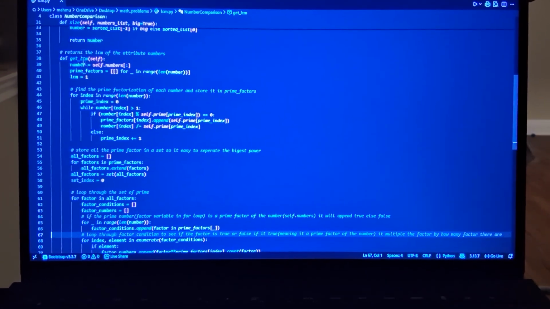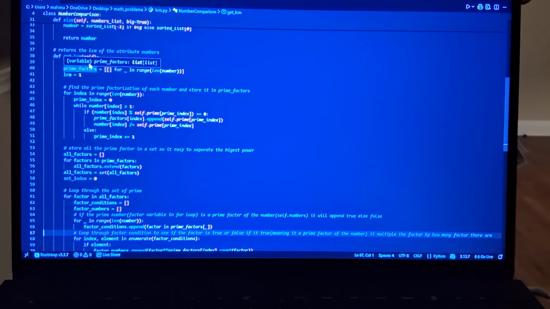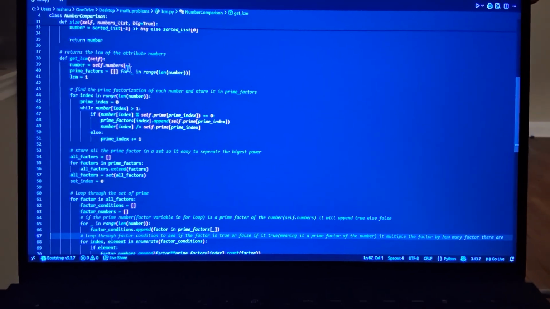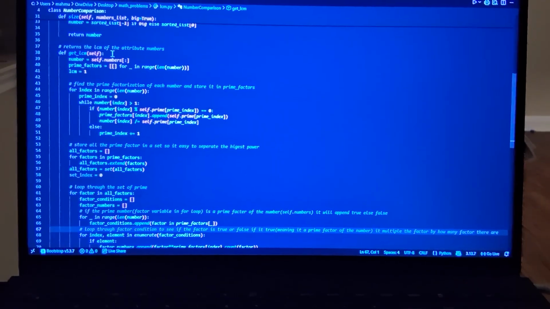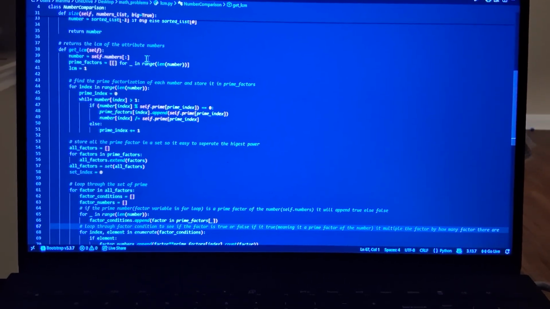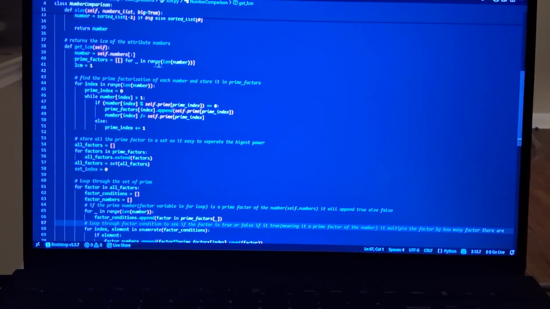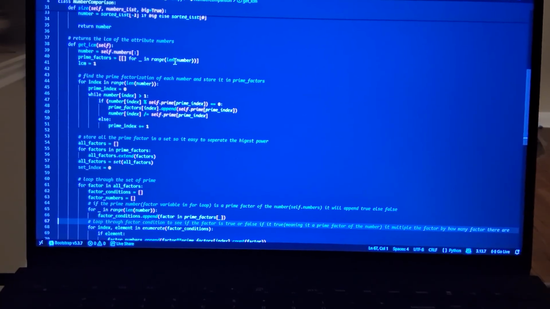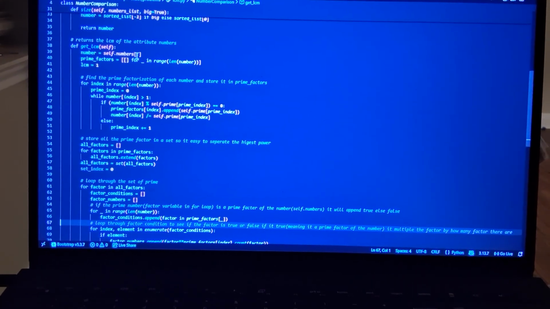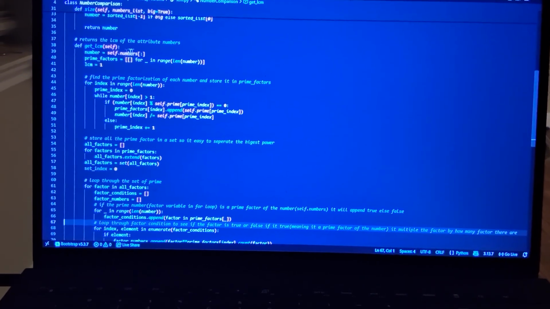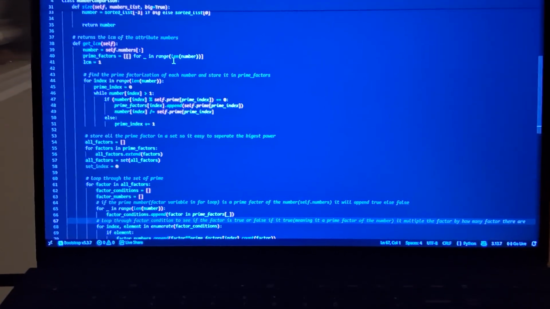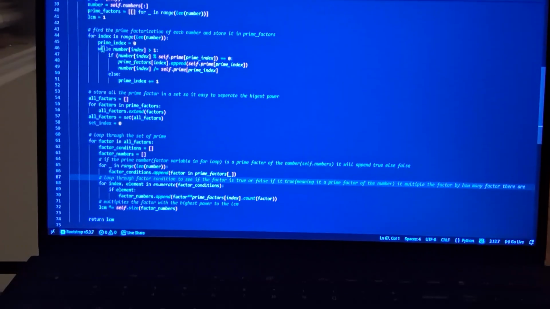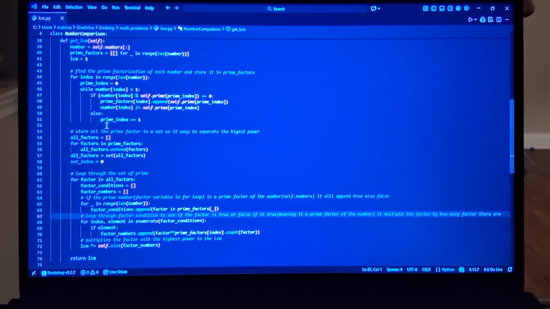So it gets the LCM by making a copy of the list of numbers, and then the prime factors list is just empty. It's based on how many elements are in this list. I'm trying to make it scalable, so I use this a bunch of times in this function. And LCM is used later in here to calculate the LCM of the numbers.